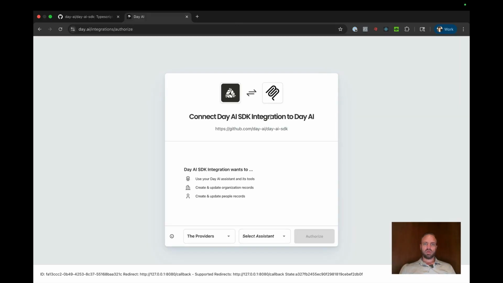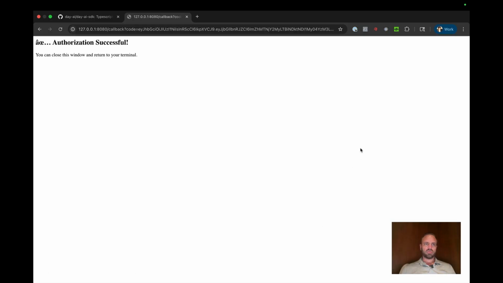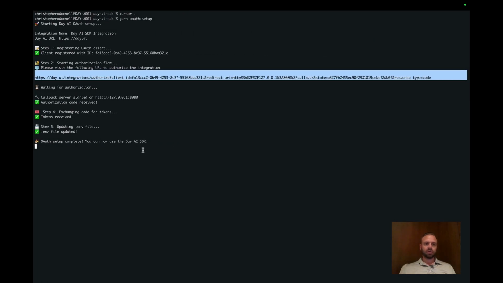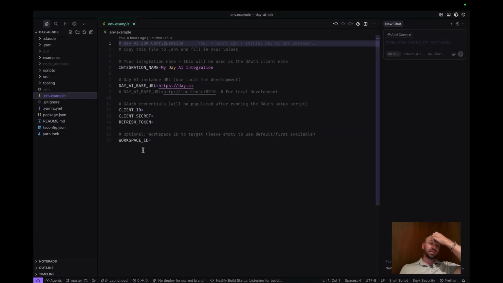It's going to spin up. Okay, let's connect it. I'm going to choose the right workspace, choose the right assistant. It's going to authorize. Yay, authorization successful. Boom. So now what it's done is it's created this env file for me. So that's everything that you need. And the SDK client that will do the tool calls will refresh the tokens and everything and keep it all good to go. So you don't have to write that OAuth loop part yourself.